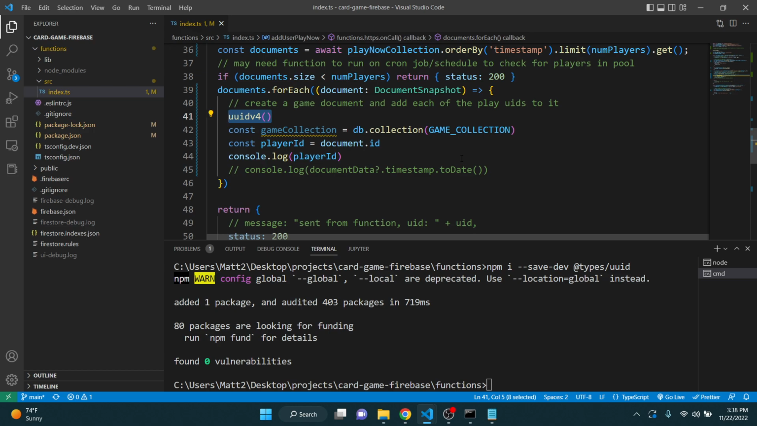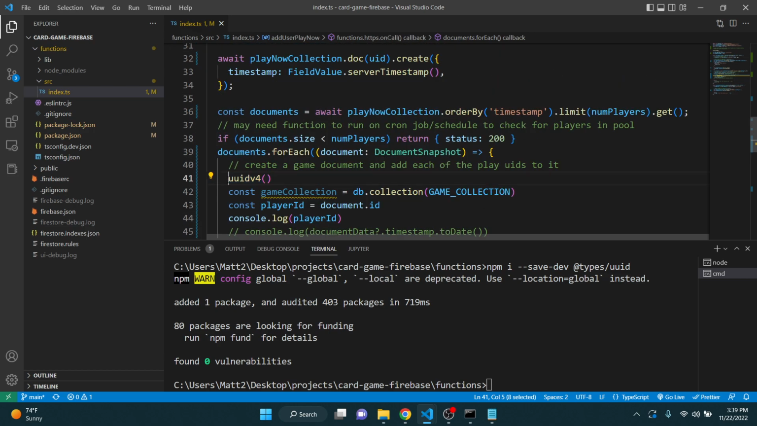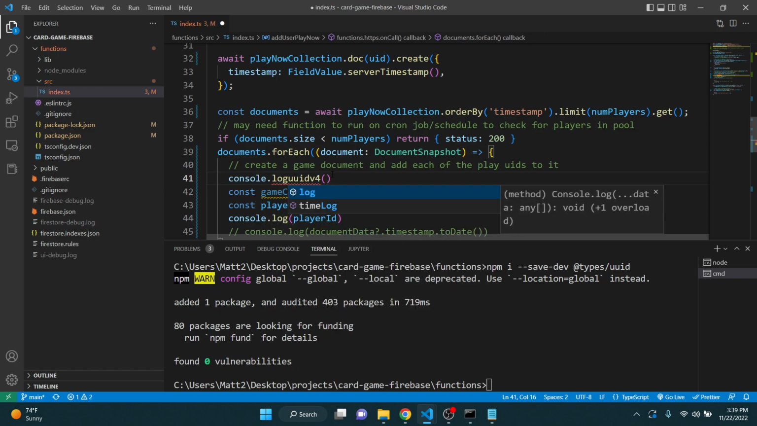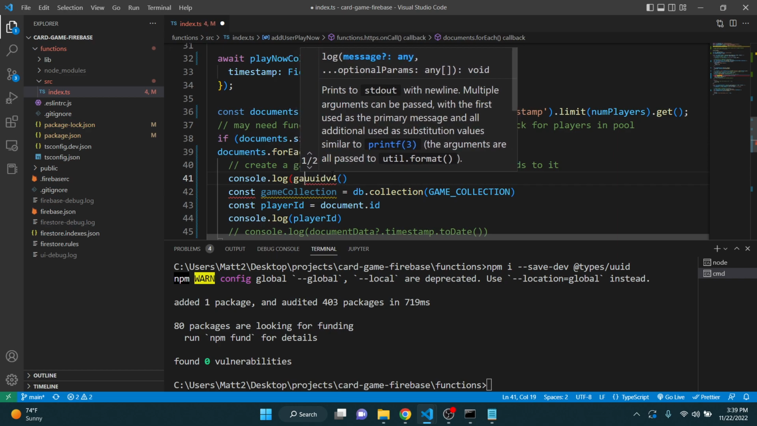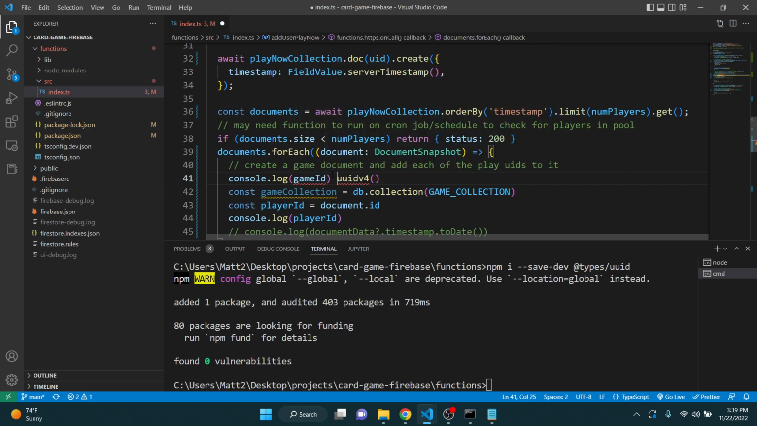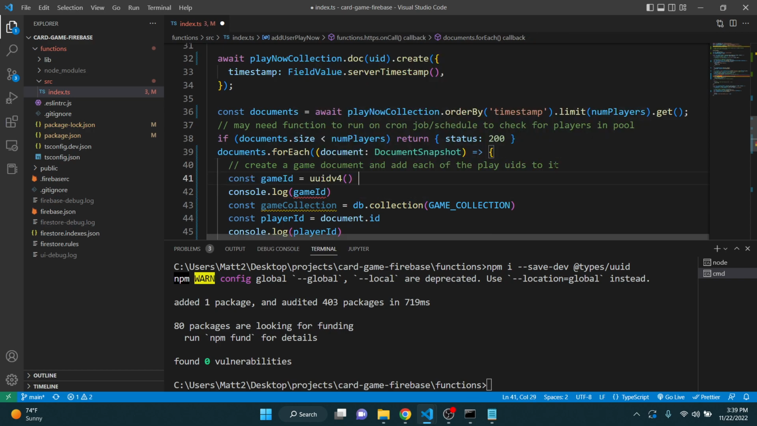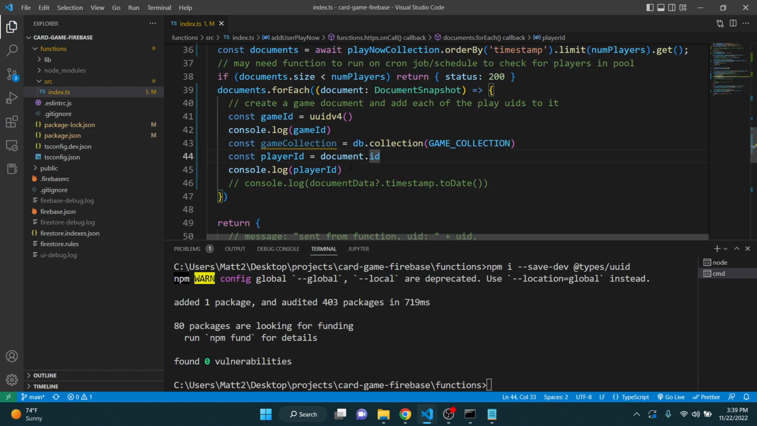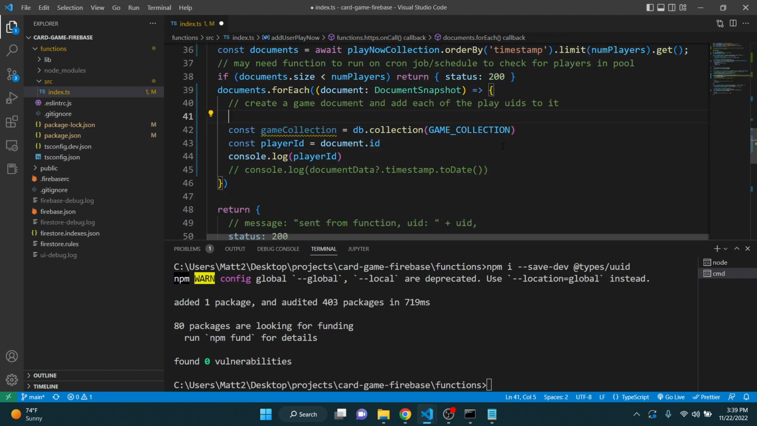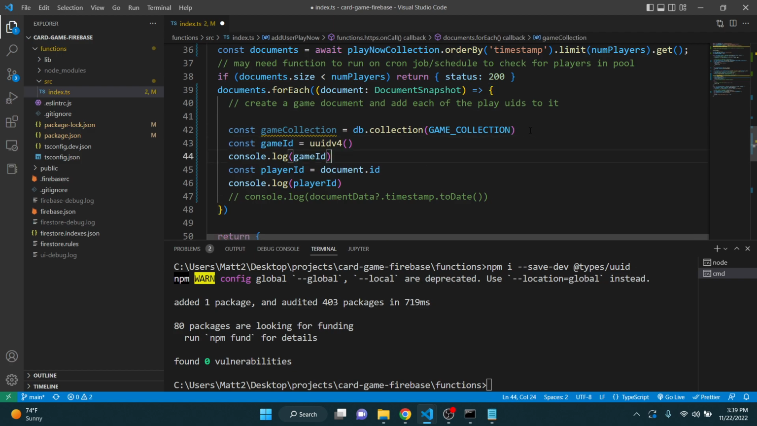So game ID, getting lost here. So create unique ID, so console.log. Let's just see what this gives back. Game ID, and then this will be const gameID equals. Let's move that to a different line. Okay, let's move that down here. Let's put some labels on this. Game ID, player ID.